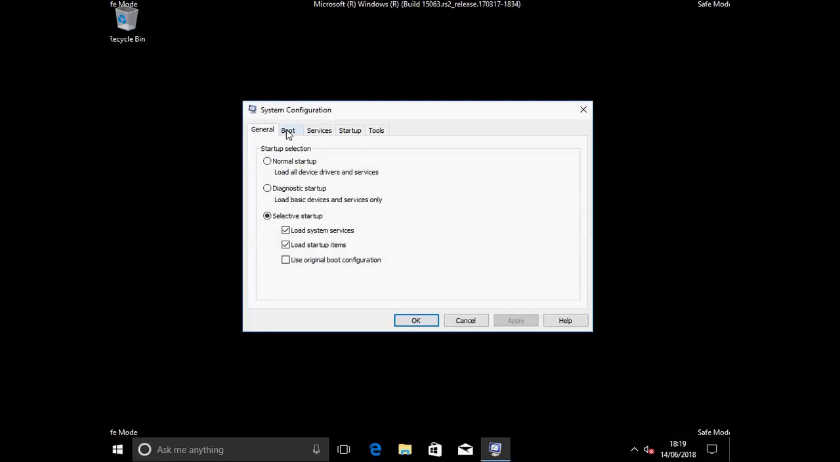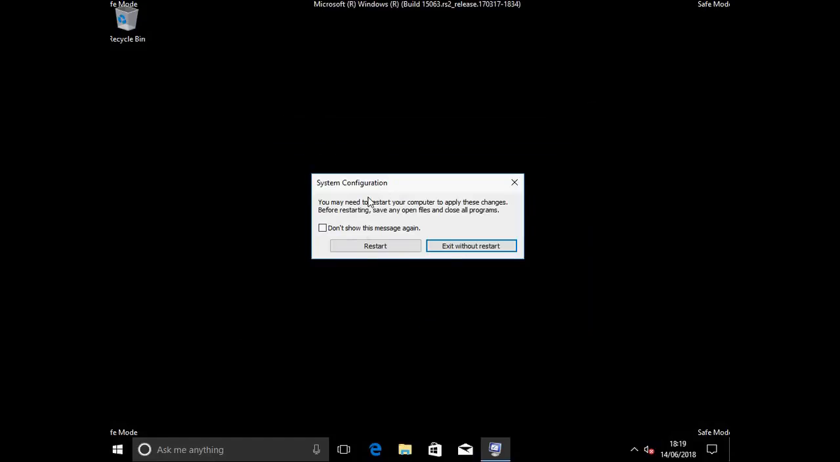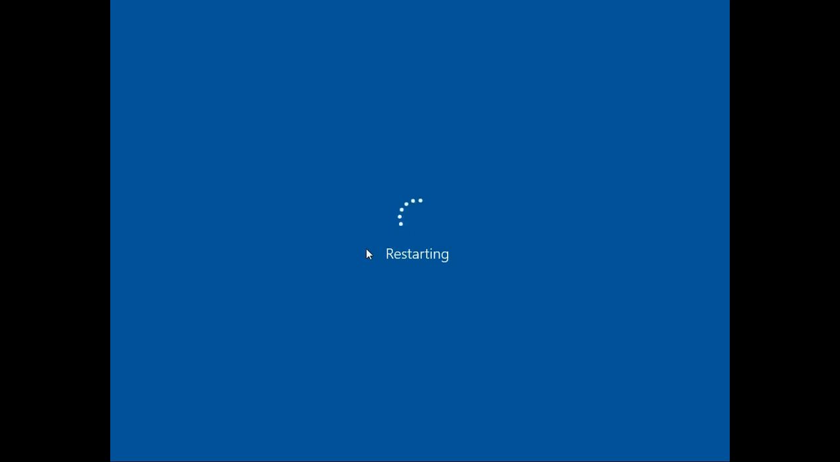This is system configuration. I'm going to go to the boot tab, and here you can see this is the one that is causing the problem. I'm going to uncheck safe boot, then apply, okay, and restart. This is going to take a while, so I'm going to fast forward to the end. I'm waiting for Windows to come up.